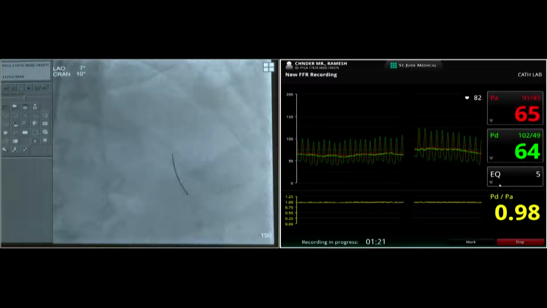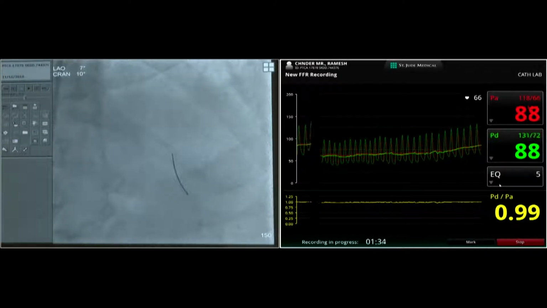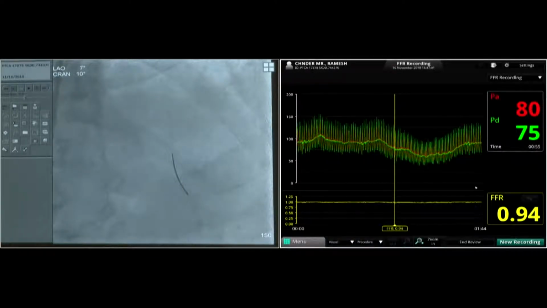What is the ACT? ACT was 260. We gave 3,000. Run the saline a little. So we have effect now. So it's coming 0.94. Very good. Very nice.